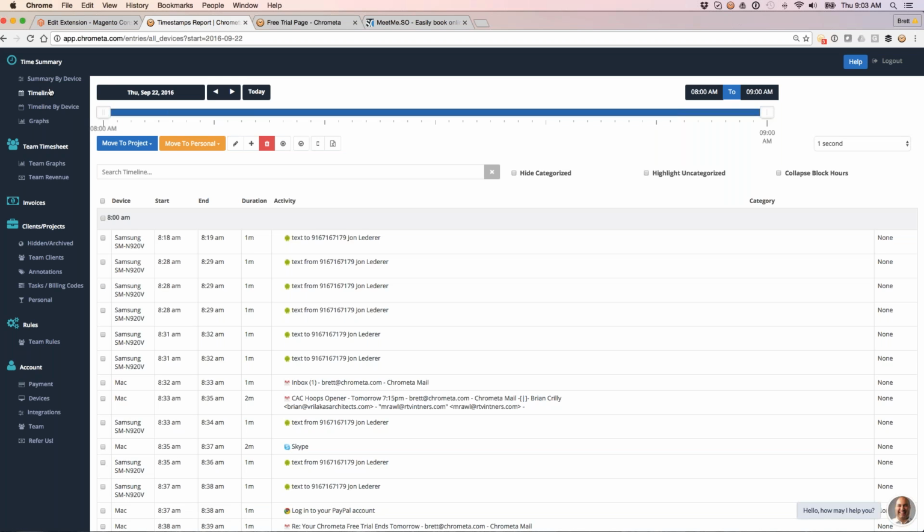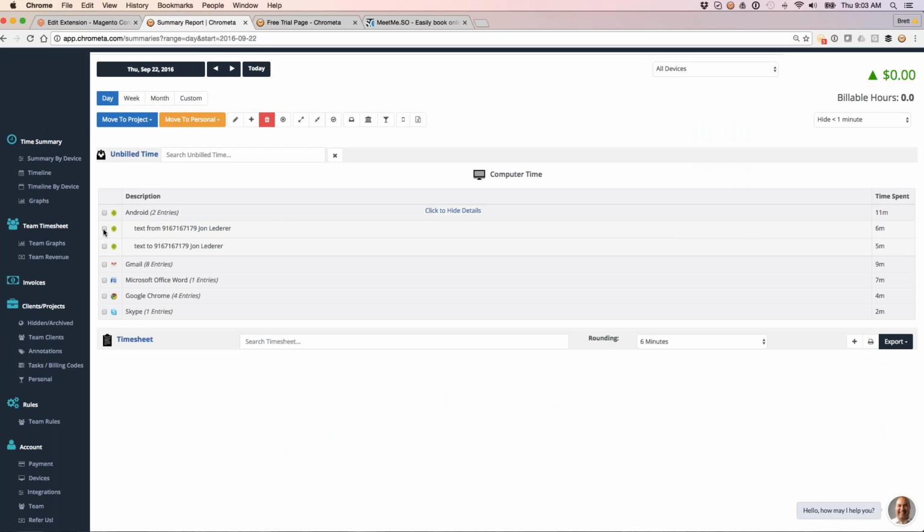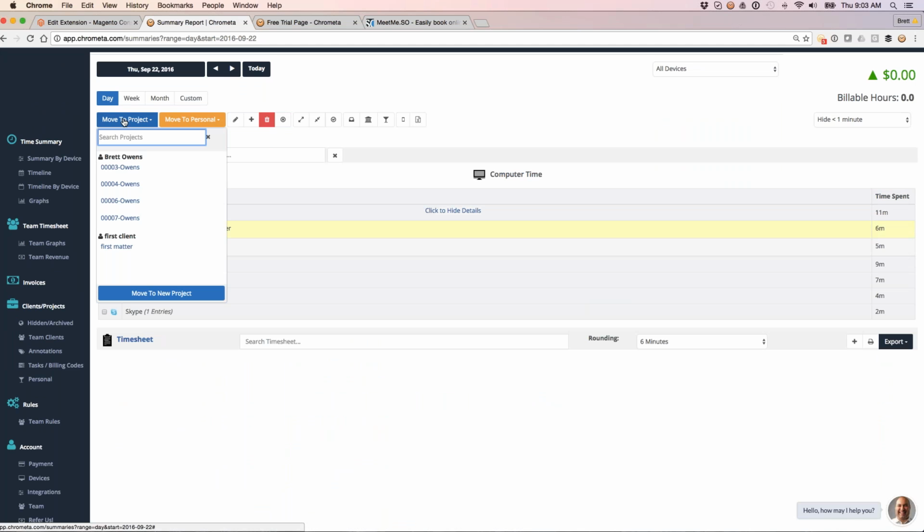Let's start back on the summary screen, and I'm going to show you a few tips for getting time in here first. So for example, this text message that I've got from John, what I'm going to do is I'm going to assign it down to a project. So I'm hitting the Move to Project drop down. I've got a list of clients that matters here. So what I can do is mouse over these guys.